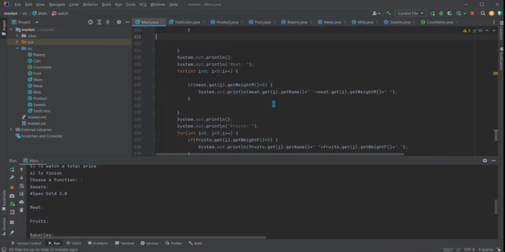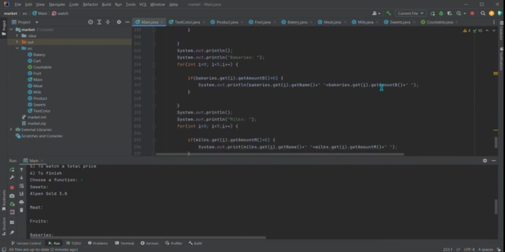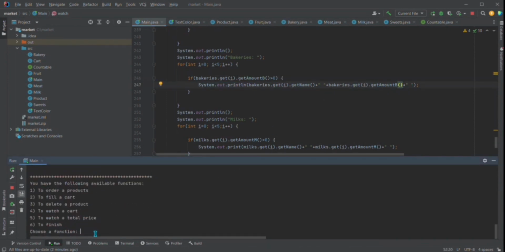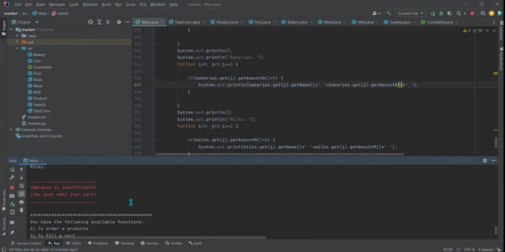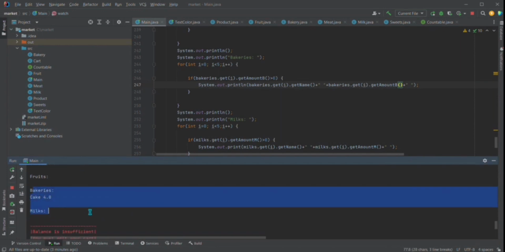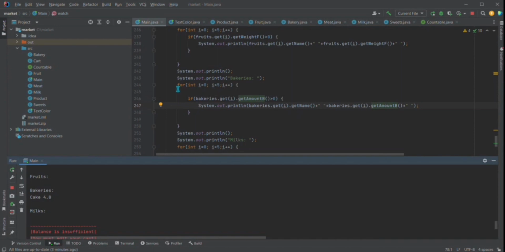That's the case with meat and fruits, and bakeries with milks have replaced the weight by amount. Let me get some product from these classes. It's 405, and the weight, for example, 4. Now we can watch. See, it is now outputted cake 4. I have about 4 cakes and that's its amount, not weight. So we can buy 4 milks, 4 cheese, and so on.